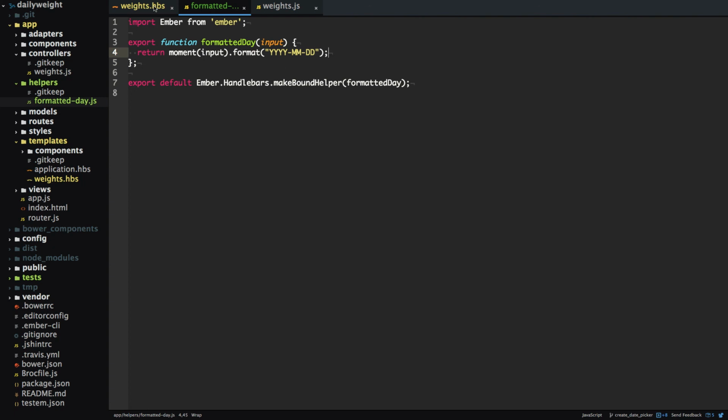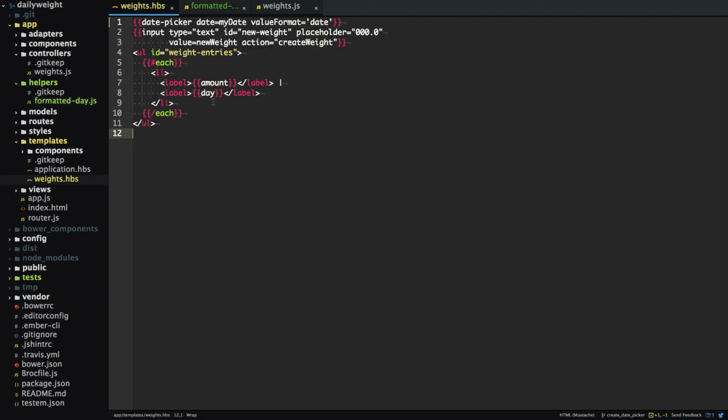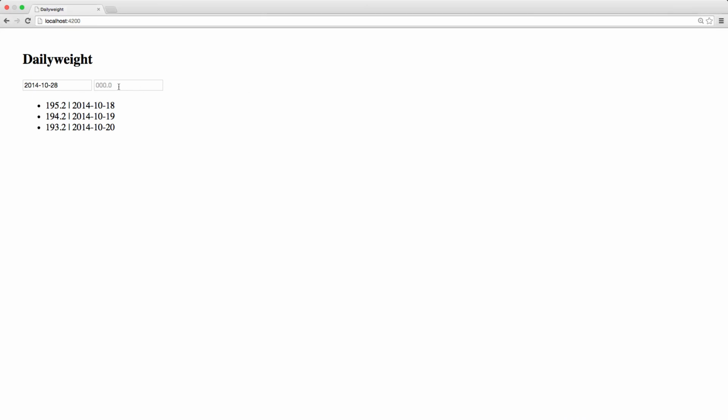Now if we go back to our template here, we need to specify that we want to use our new helper. And this is the input, day. We save that, go to the browser, we now have a correctly formatted date.